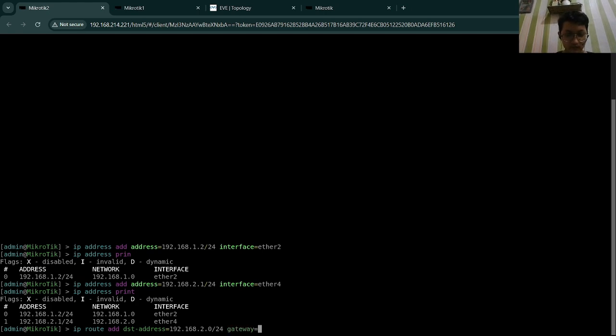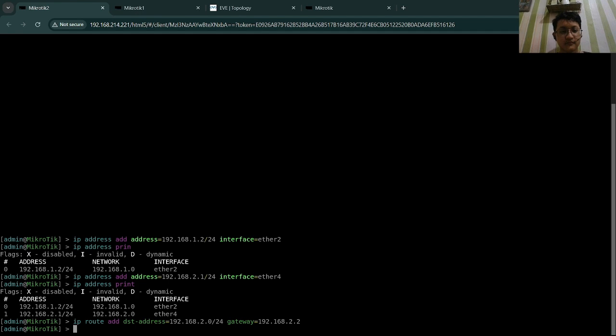And the gateway, we will use 192.168.2.2. Yeah, this. And then we can check our route with IP route print. But before that, we will create the next route.